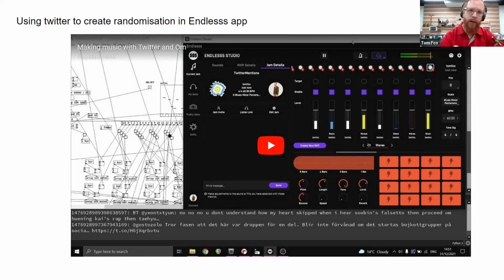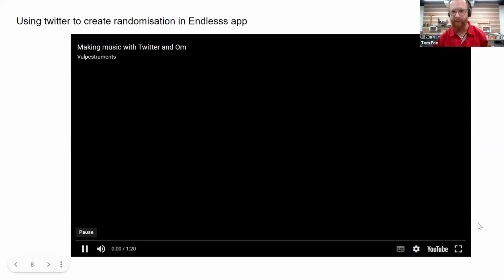And this app here is called Endless Studio, and it was developed by a guy called Tim Exile, who's another old MTF person. This is a great collaborative tool for making music online with people distance-based. And I decided to use it completely in the wrong way. This is not how you're meant to use this software, but I used Twitter and another messy pure data patch to give it randomized inputs, and I would get music that would end up like this.